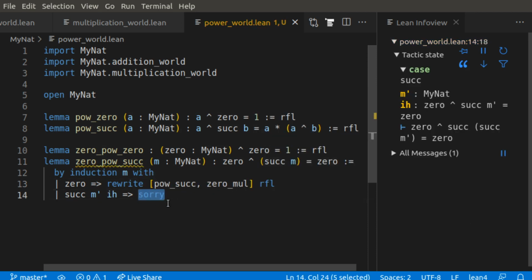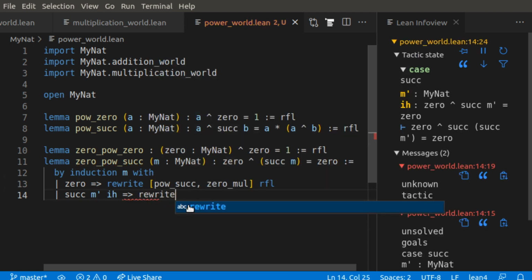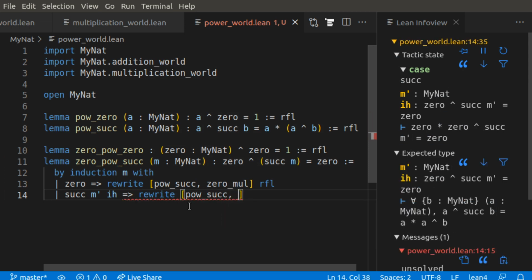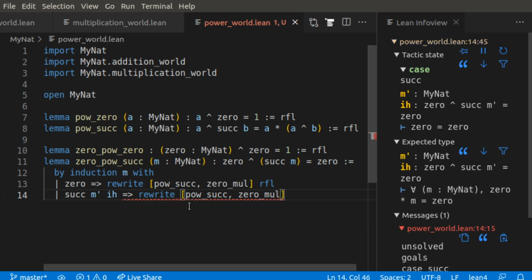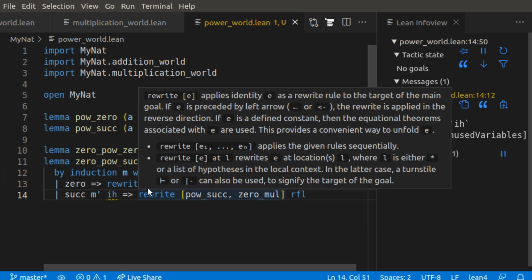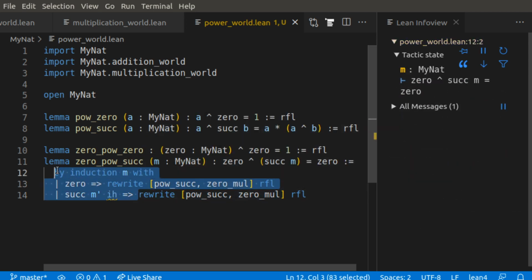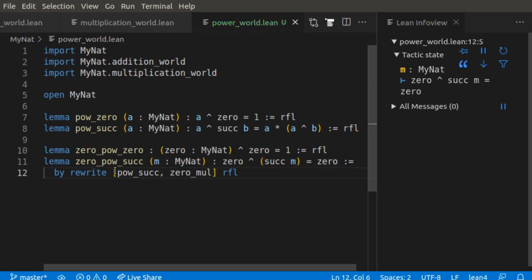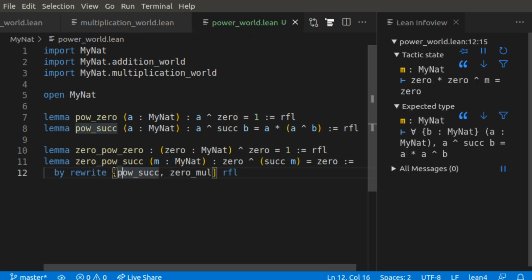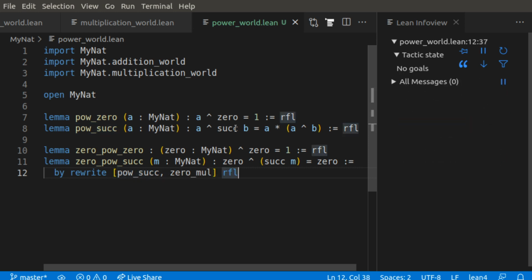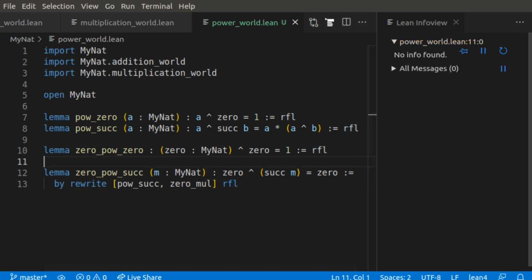Okay, in this case, what do we have? 0 to the power of successor of m prime. Here we can do the same: rewrite power of successor, 0 mole, reflexive. And now I realize, since I didn't actually use the inductive hypothesis at all, I probably don't need induction. I think it'll just work in the general case, because we're going to be multiplying by 0 on the left, and then we can use 0 mole. Cool. Let's move on.